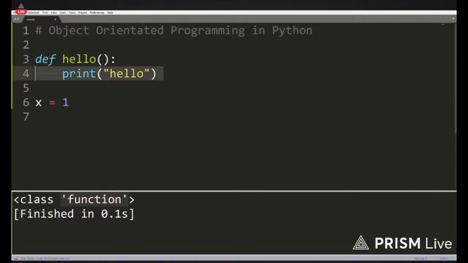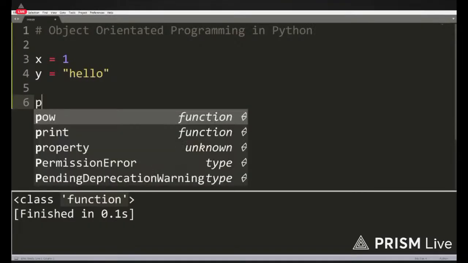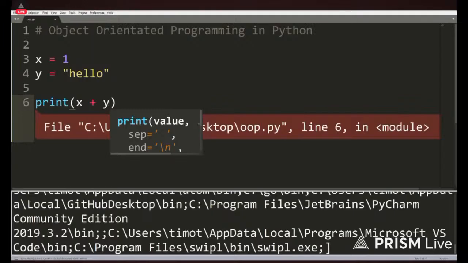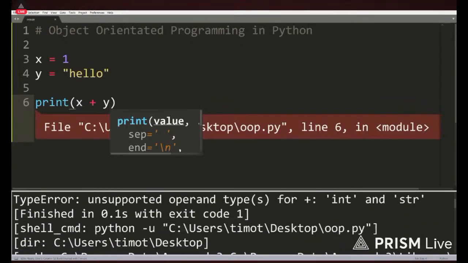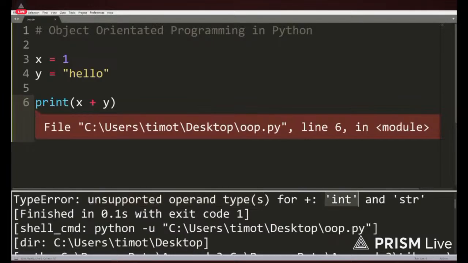And to show you what I mean by that, let's just look at some common error messages and we'll see exactly what that means. So we're going to say x equals 1, y equals hello, and watch what happens when I try to do something like print x plus y. Well, we get some error. Let's go up and see here. We get type error, unsupported operand types for plus, int, and string.